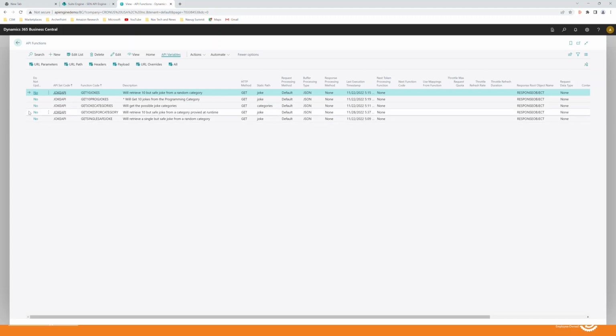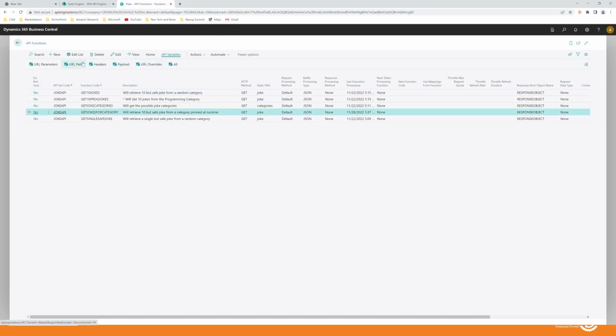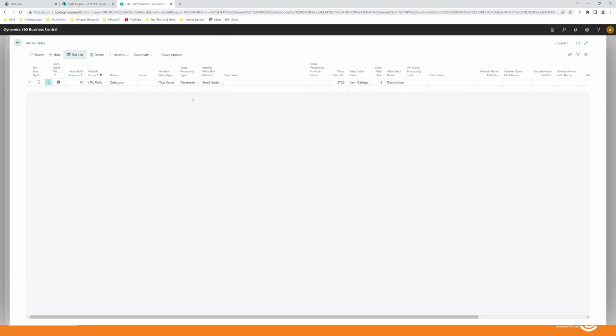Sorry, it was this API call. We have a URL path in here that was essentially variable, where we're using our value processing type with the parameter record. Over here, we specified the table number that the parameter record would represent, and this is the field that we wanted to use in this part of the parameter building process.